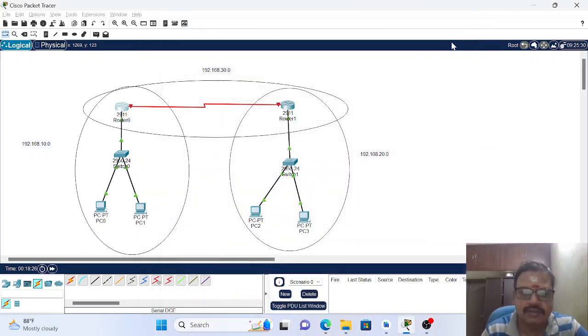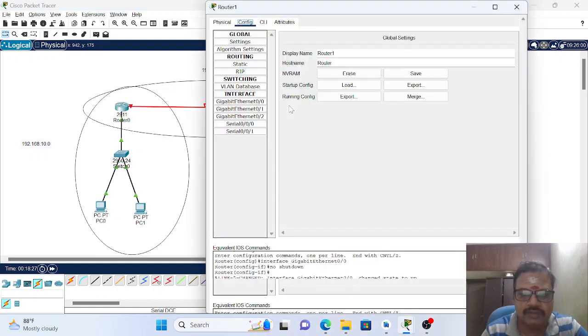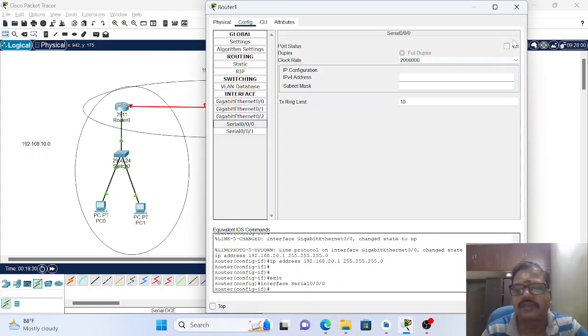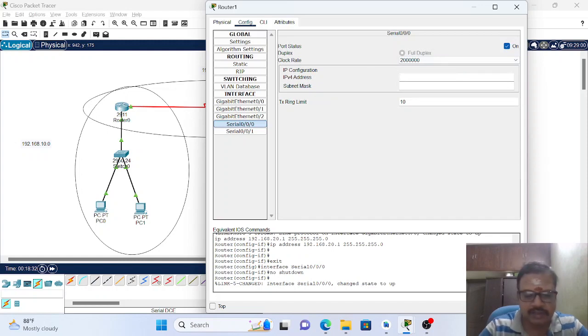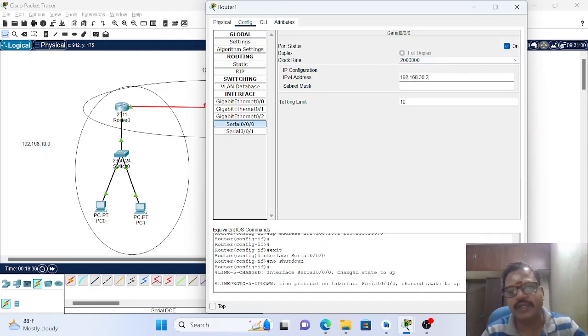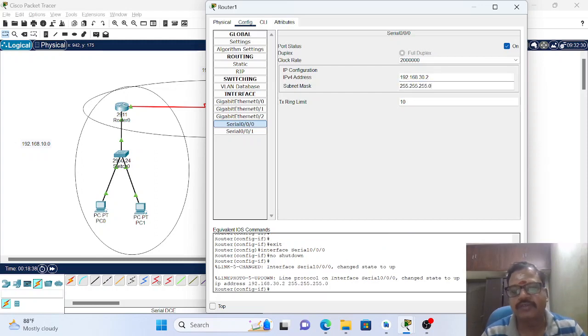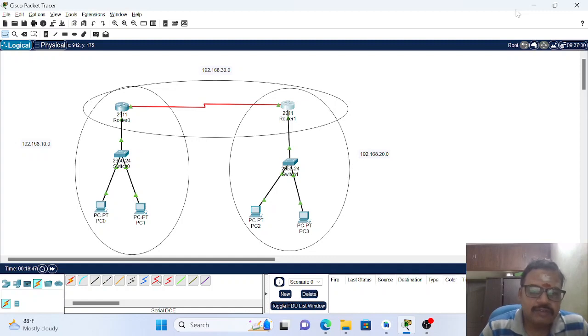Yes. Now go to router 1, serial interface. Switch on. Type 192.168.30.2. The 30.1 I have given for router 0, so for router 1 I am giving 30.2, and 30.0 is the network address. Yes. So now for 3 different networks we have set the IP for the routers and for the existing PCs.